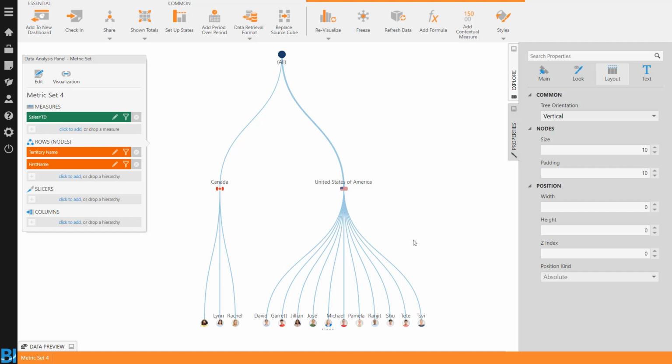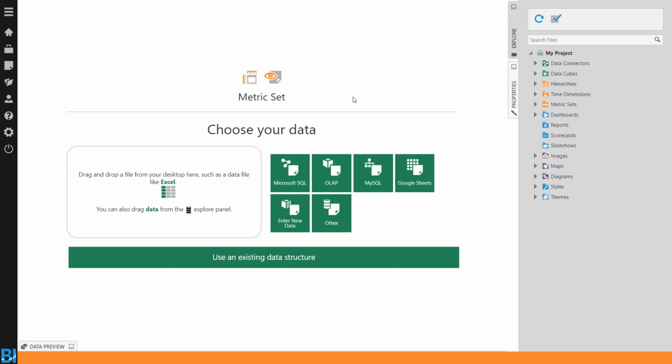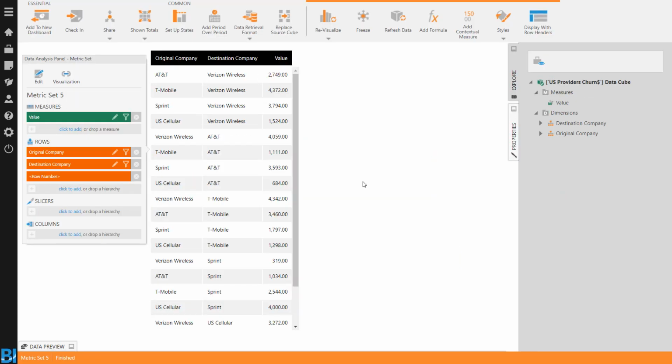Okay, the next type of relationship visualization we've added in Dundas BI 5 is the chord diagram. And for that one, I'm going to create a new metric set. And for this one, I'm just going to use the data set I have on my desktop. It's not even yet in Dundas BI. I'm just going to bring in this telecom churn data file, just drag and drop it onto my browser.